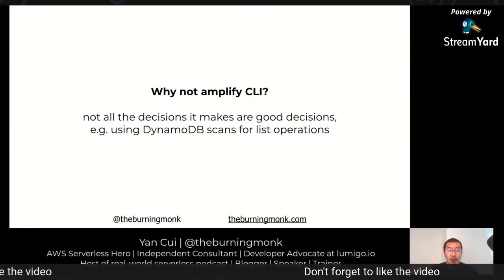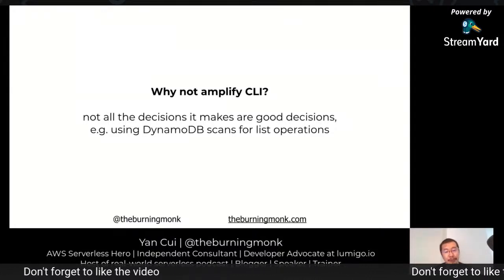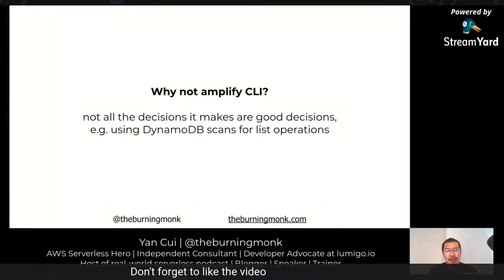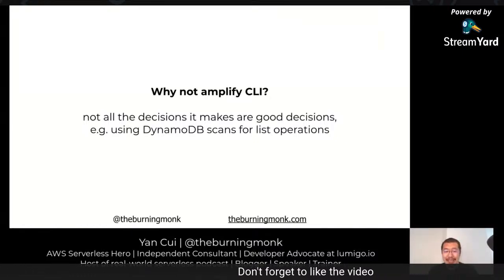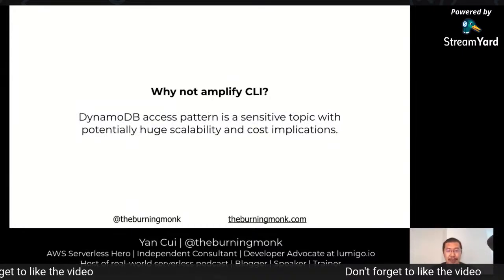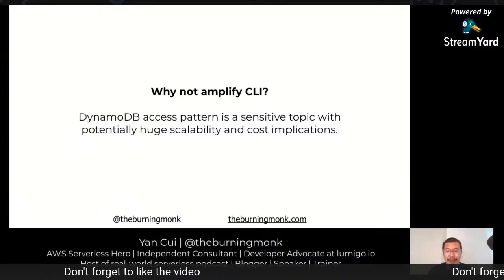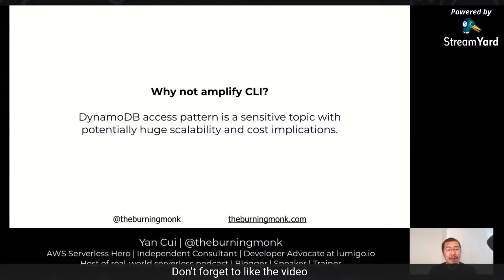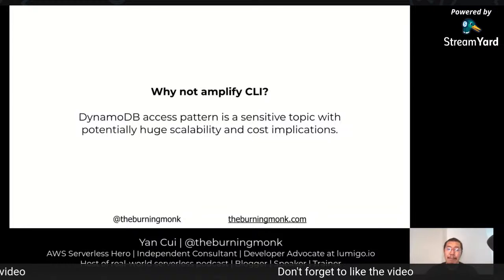Now, Amplify can also provision and configure the DynamoDB tables for you as well, including the AppSync resolvers, which is great if you want to, again, just push up something quickly. But I also find myself not agreeing with some of the decisions that it takes. For example, how it defaults to using DynamoDB scans for list operations. In this particular case, the DynamoDB schema and the access patterns are really important, with potentially huge scalability and cost implications. So I want to have tighter control around those, and I really need to understand my access patterns intimately to make sure that I'm doing the right thing in the table design, but also in my resolvers as well.